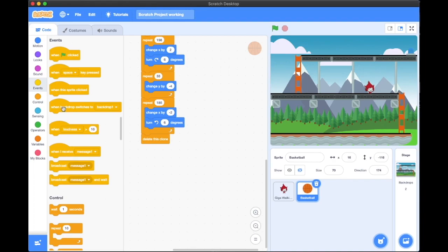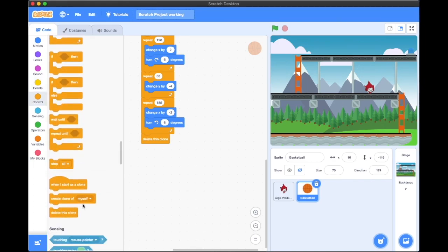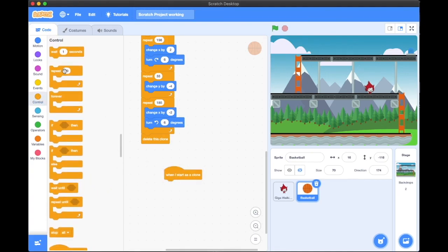We are going to bring in when I start as a clone again. Sorry, that's in the control section. And then a forever loop. Now, we want an if and then loop. So now if the ball touches Giga, we're going to broadcast a message. So this is used now. I'm going to get into that. Just let me build this first.